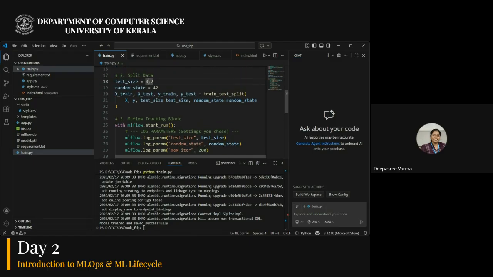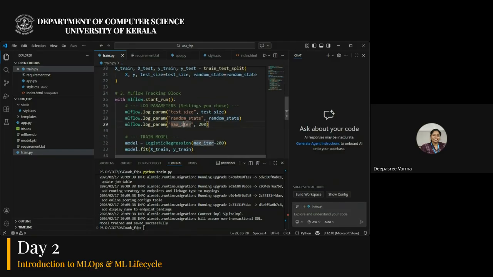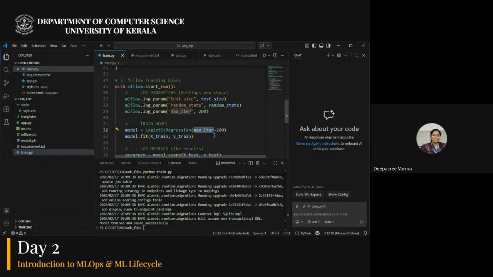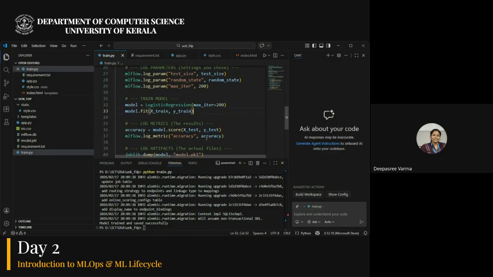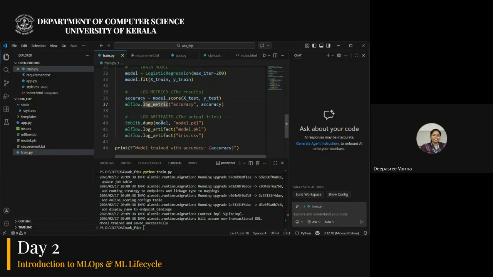So here I'm just setting the test size. If I want, I can change the test size and try. So with this test size, with this random state as 42, I'm logging all these parameters. Maximum iteration, I set it as 200 earlier, so here you can see the maximum iteration is 200. And then I'm finding the accuracy score and logging that as well. Then I'm dumping that model to model.pkl, and I'm storing this model.pkl as an artifact of this particular run as well. And this particular data also I'm storing as an artifact.